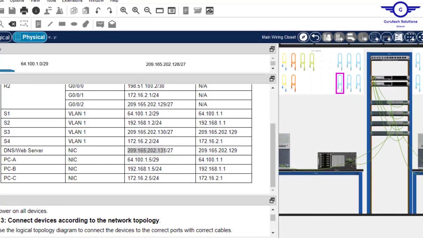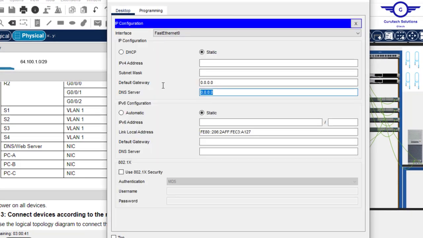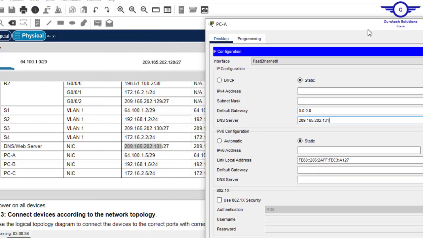So let's move to PC A and B. I'll click on PC A IP address, then paste the DNS. Okay, so we move to IP address, which is this one. Copy and I paste here. Sorry. Okay, now subnet mask will be /29 notation. /29 notation is equivalent to, let me just calculate very fast, 255.255.255.248.